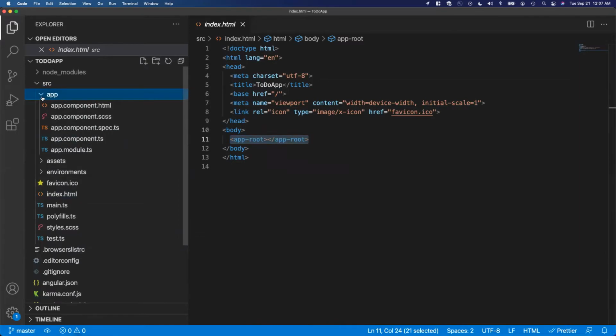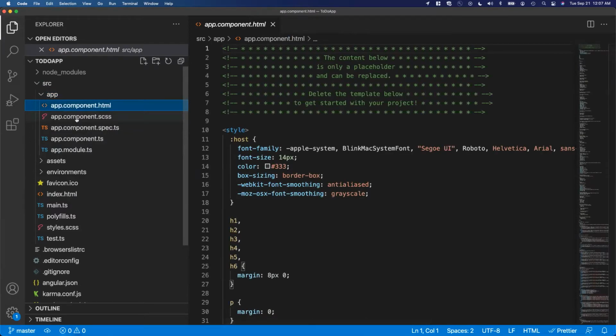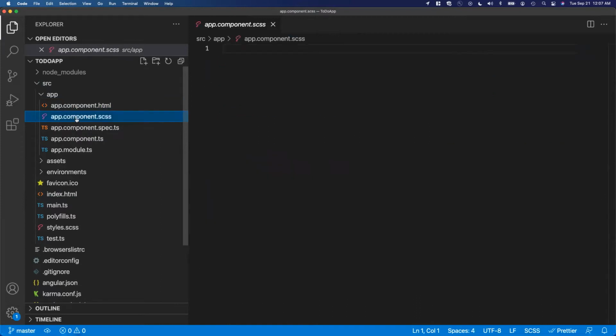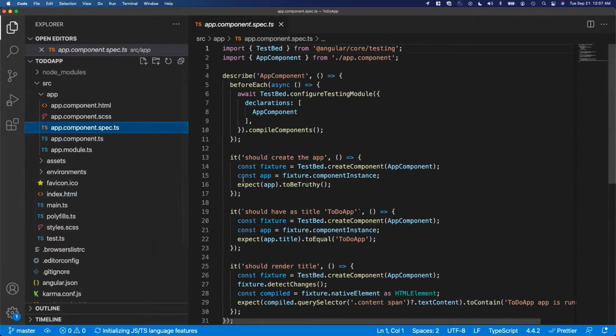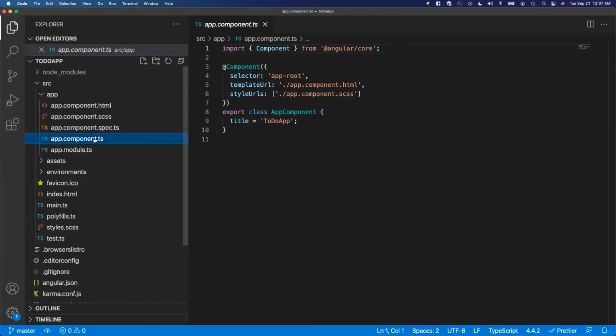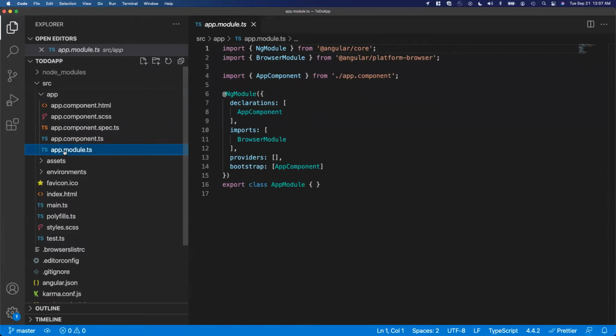Then if I open up app, you'll see I have one component to make it simple. And a component is basically one element. It could be a page, it could be a nav bar, it could be a button. It depends on what you want to create. With a component, you'll always have an HTML file, a CSS or SAS file, whatever you use, SCSS. You'll see this spec TypeScript file. This is one that you will not touch. This is auto-generated.